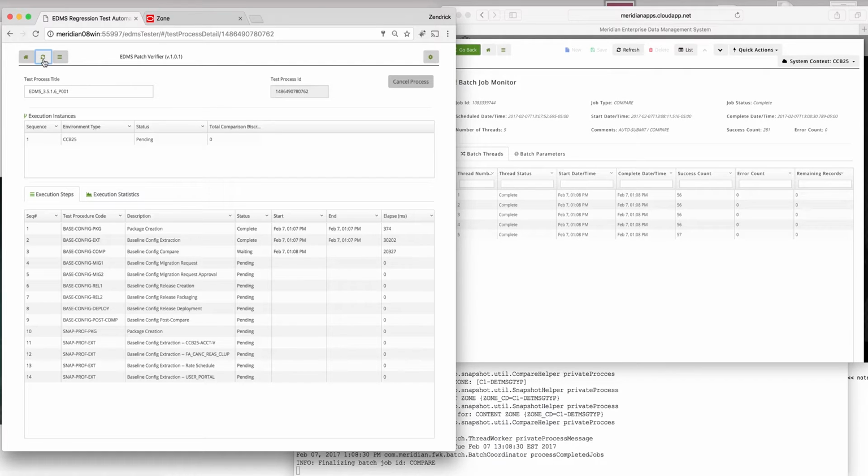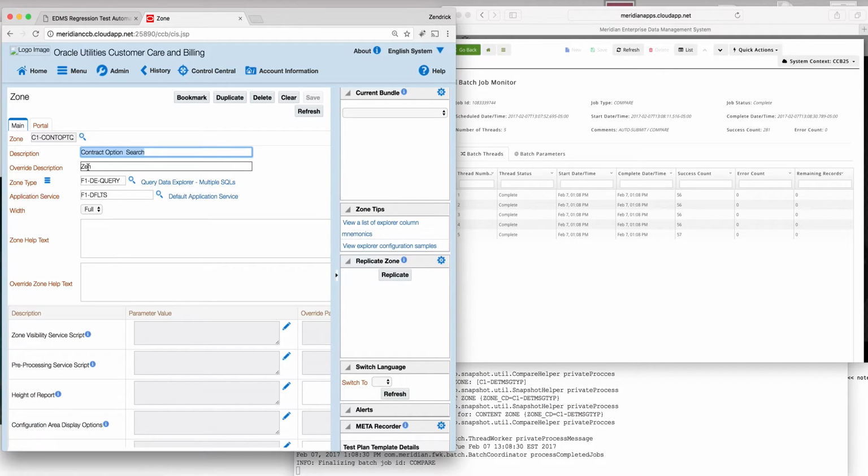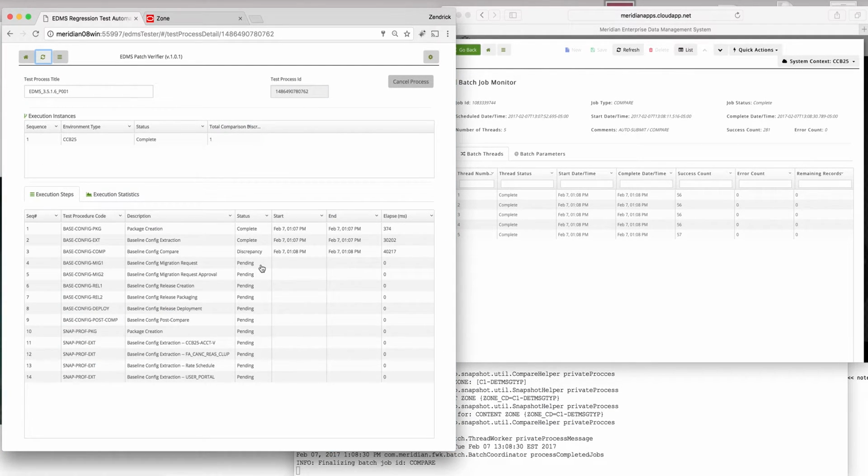We were waiting, but if I click refresh, we could see that the job actually stopped. The reason why this particular job actually stopped is that we found a discrepancy, and you can actually see the discrepancy count. The discrepancy was based on the fact that I made this one change here. To get details about the discrepancies, we decided to leave that information in EDMS because EDMS, or the regression test tool, actually gives you the detail of the particular discrepancy.